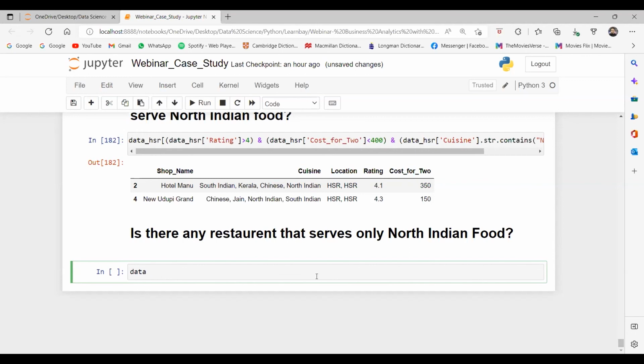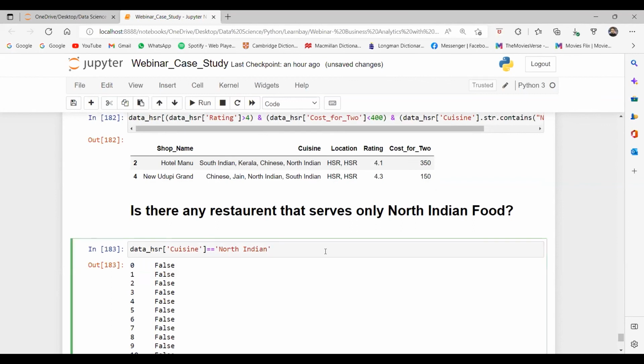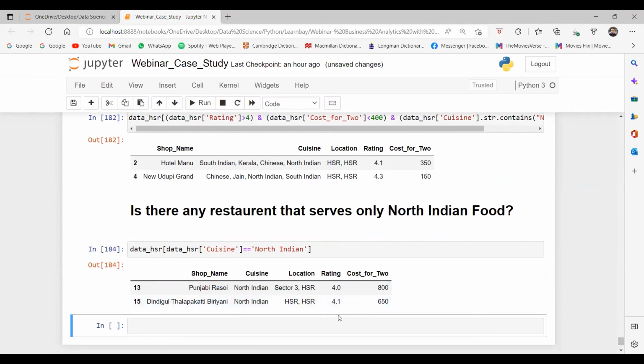So we can say data underscore HSR, and here we are talking about what? Cuisines equal to North Indian. So it is giving me Boolean. I don't want the Boolean one, so I can say data underscore HSR. So two restaurants are there. They just provide the North Indian food.